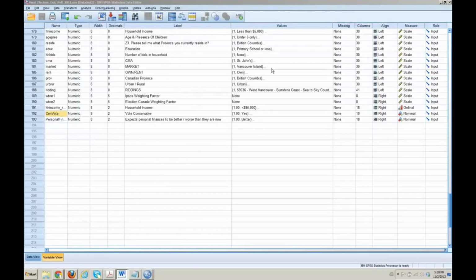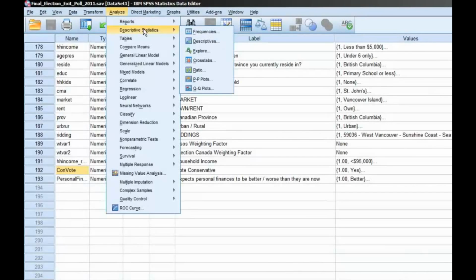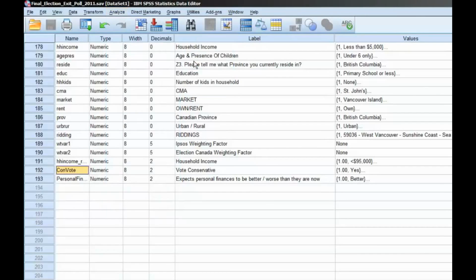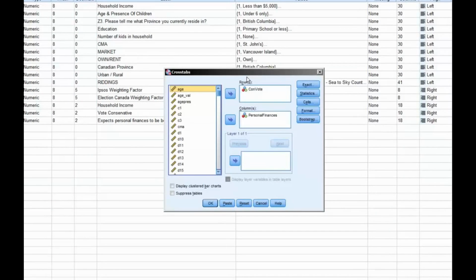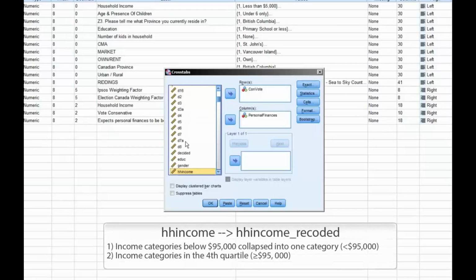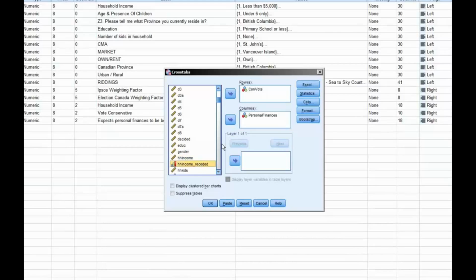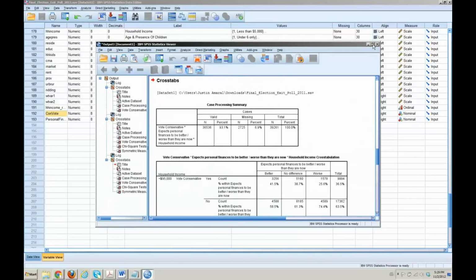Before we conclude, I'm going to show you how to add a control variable to a crosstab. To analyze the relationship between two variables with a control variable, you'll want to go back to Analyze, Descriptive Statistics, and then Crosstab. Once you have identified your control variable, you can go ahead and select it and put it into layer 1 of 1. In this example, I've recoded the variable HHIncome, which measures household income. I've collapsed the multiple income categories into two categories, those that make less than $95,000 a year, and those that make $95,000 a year or more. I've renamed this recoded variable HHIncome_recoded. I can go ahead and put that into the layer 1 of 1 box.